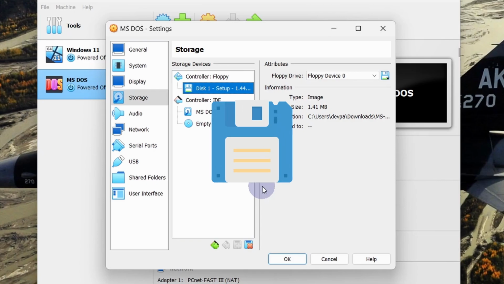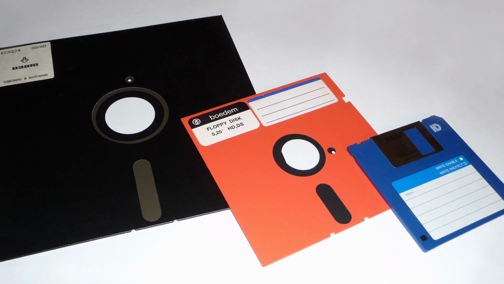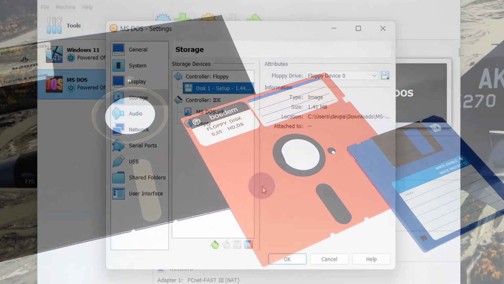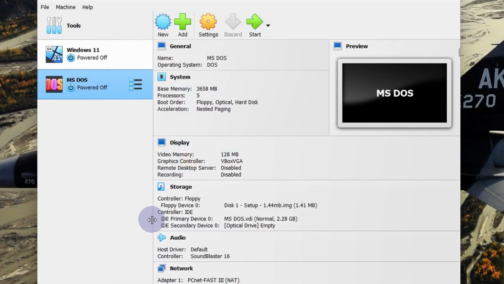Now here we have selected the floppy disk because earlier we didn't have the hard disk. In order to install the operating system, we relied upon the floppy disk. That's why we have selected the floppy disk. Now click on the OK button.